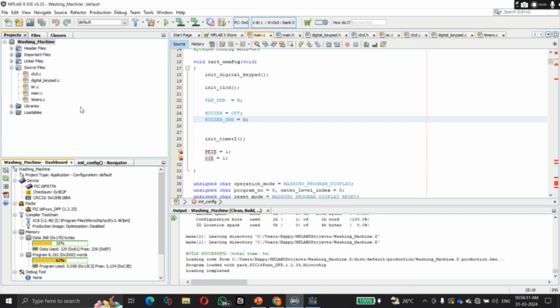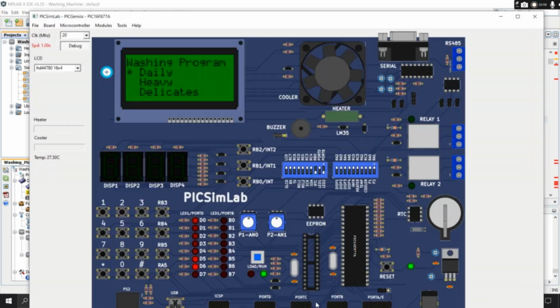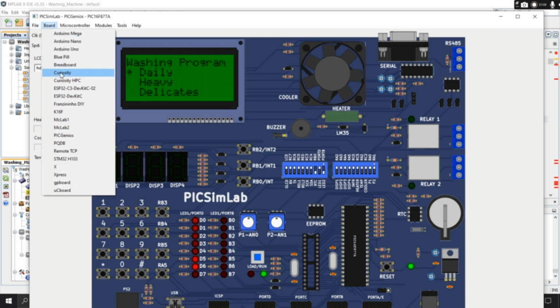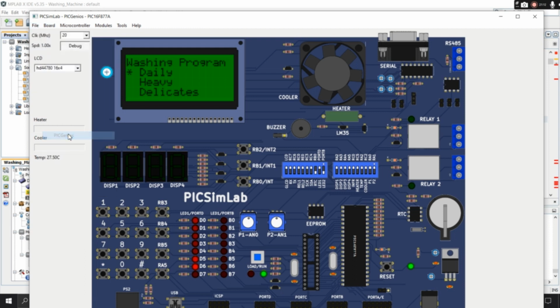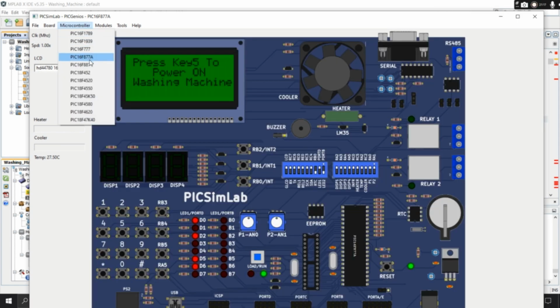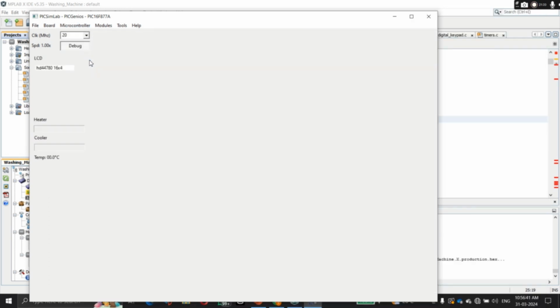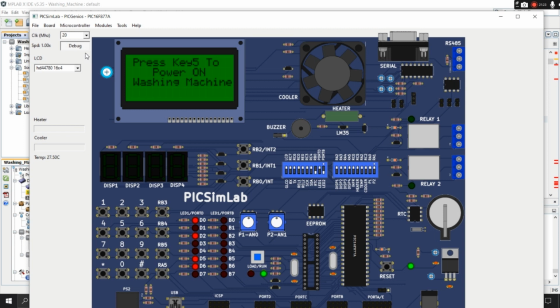Build is successful. Let's move on to the PIC16F where we want to simulate the project. First of all, file, now board, PICgenius, microcontroller PIC16F877A. Here we go. And set the clock to 20 MHz, because the microcontroller supports 20 MHz.